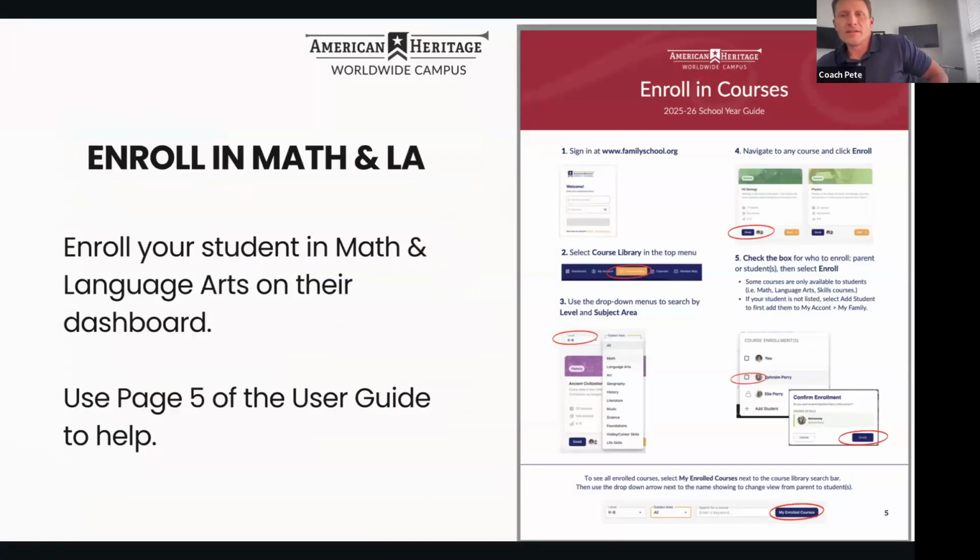Sorry to interrupt, but can you start by explaining why we decided to build our math and language arts program using the Virginia state standards? Some might be seeing this for the first time, and it would be helpful for them to understand why we made that decision.